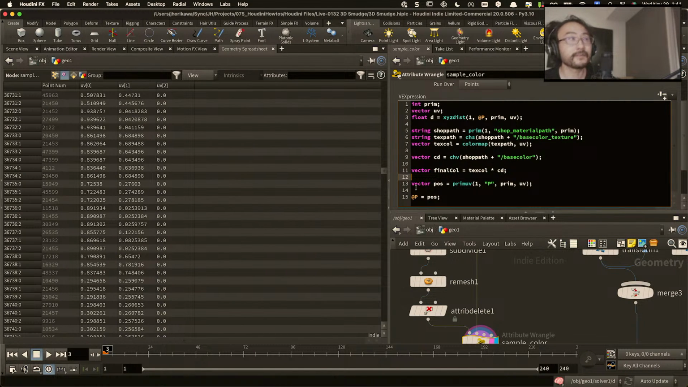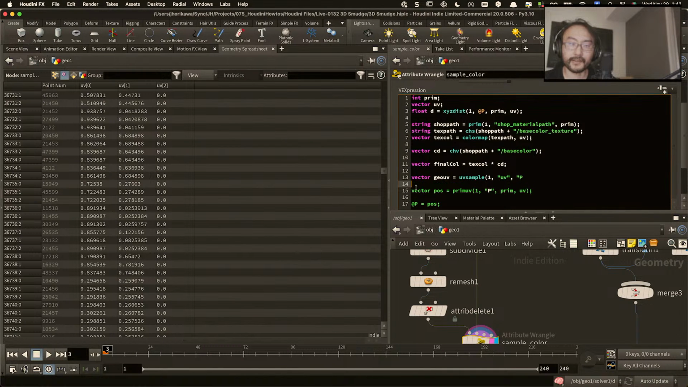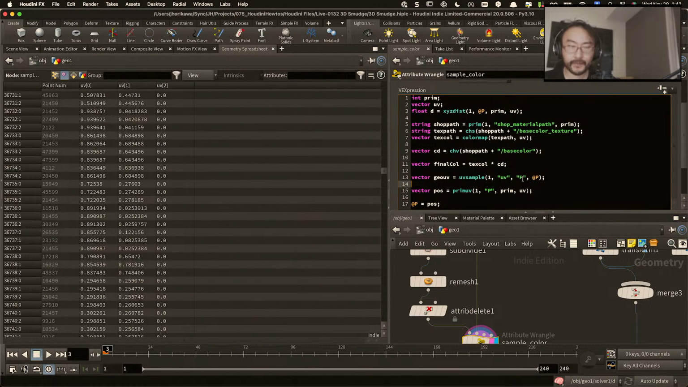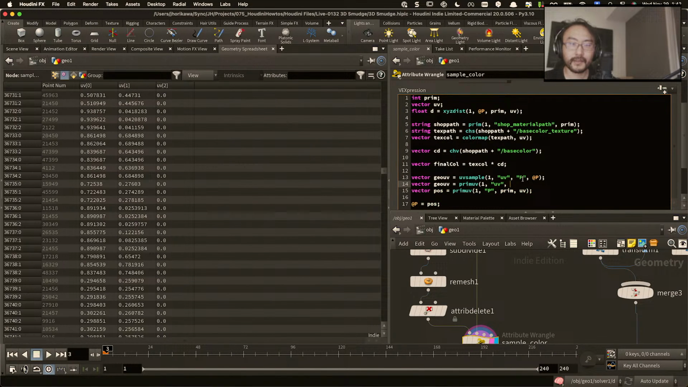Okay, so to do that, you could use UV sample. I'm going to call this GeoUV, UV sample. And what you want to get is the UV using the point position as the sampling value. There you go. Or the other way to write it is using prim UV, getting the UV using prim and UV. So either way, I think you can get the same value, which is this one. Let's try using the latter one.